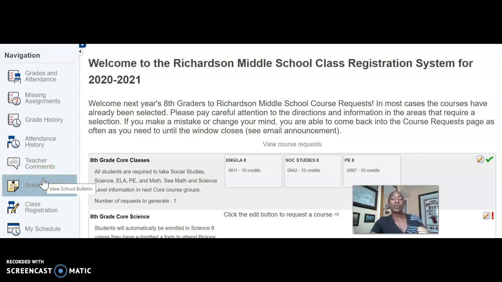But the reason why we're here today is for your course selection, and what you're going to need to do is scroll all the way to the bottom where it says class registration. So select that, class registration, and that will take you to this page that I am currently on.